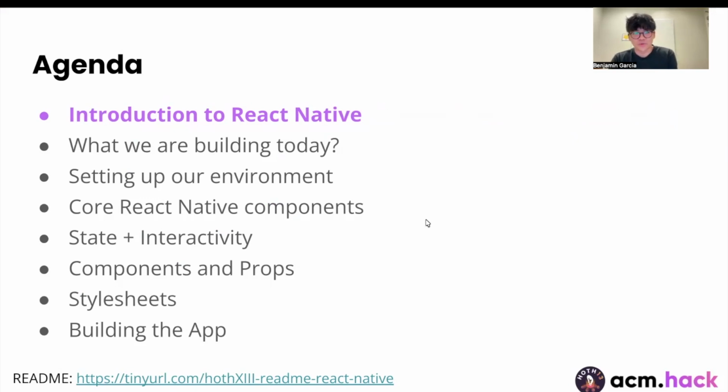First, we're going to start with an introduction to React Native, and then we're going to look a little bit more into what we're building today, and then how to set up our environment. Moving forward from that, we're going to be learning the core React Native components, state and interactivity, components and props, style sheets, and finally building the app.